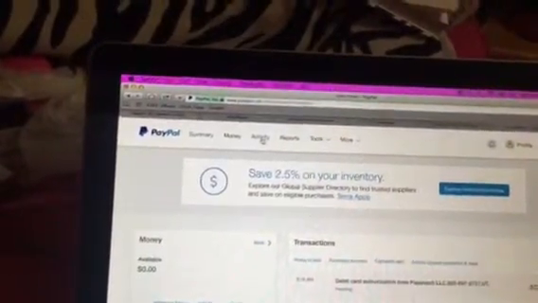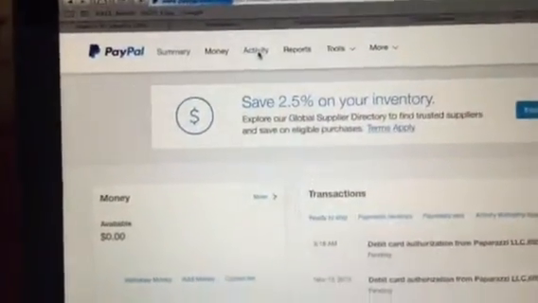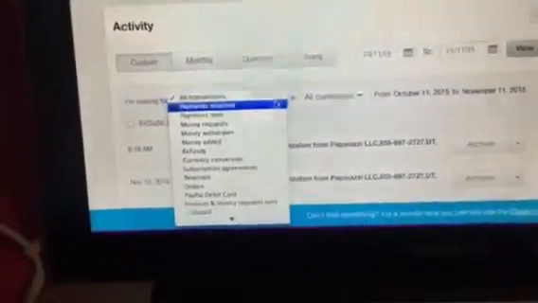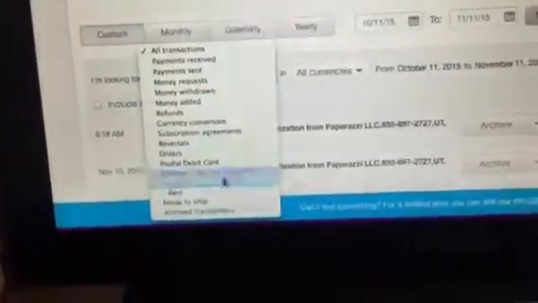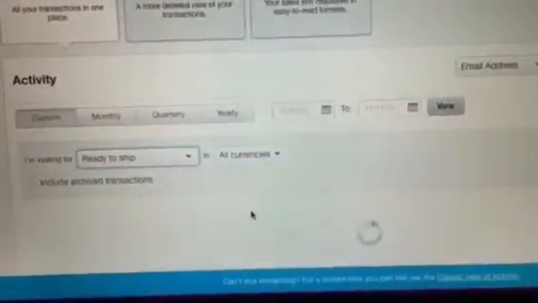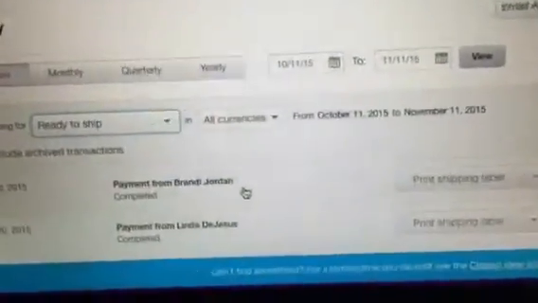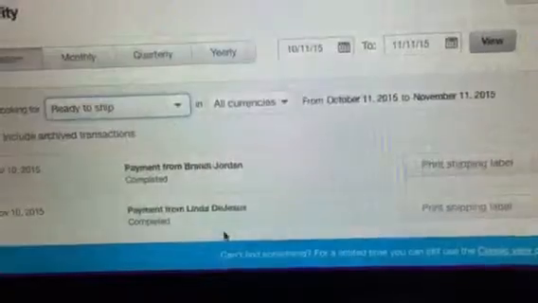All right, let's go back to activity. And all transactions. So I won't do that again, but you saw where you would hit unpaid, then you can hit reminder. But I'm going to go to ready to ship because I've had some people pay me and I haven't moved their folders over yet. And let's see, Linda paid me and I don't believe I've moved her stuff over.